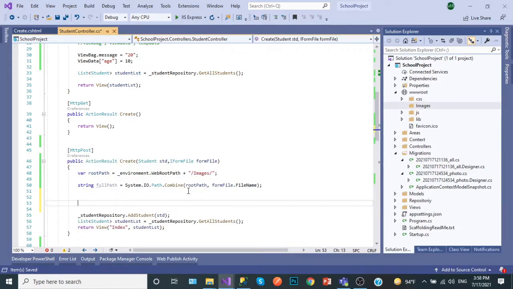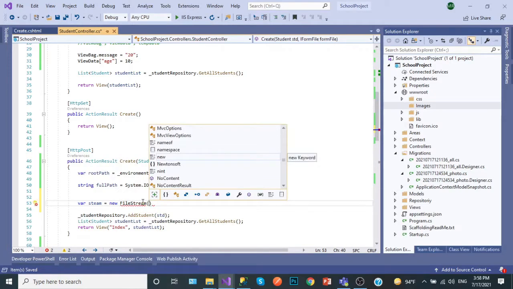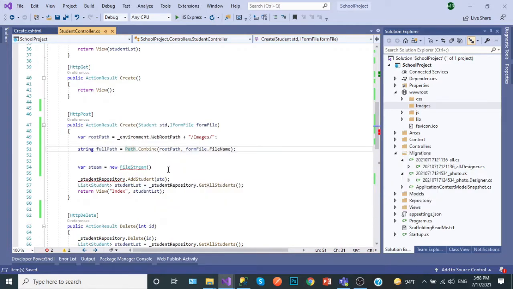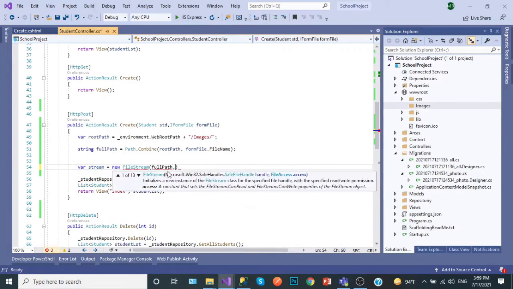We can say var stream equals new FileStream, and then okay, FileStream is not defined, yes, using System.IO. So here we can remove this because we already said we need to use System.IO. So Path.Combine, and then here is a stream, sorry, then for the stream we will give it the full path, and we will decide what we are going to do.